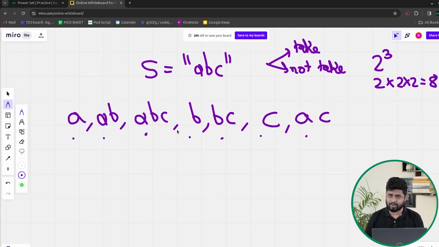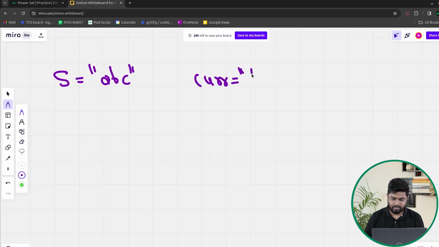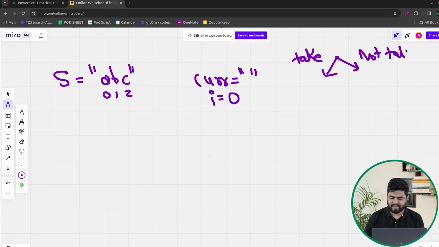Okay, so let's try and do a dry run. It's like either we can take the ith character or we will not take the ith character. So suppose S is equal to ABC, and currently let us say our current string is empty. It will not contain anything. If I am at the ith character, suppose I am at the 0th character, so let's say this is the 0th character, 1st and 2nd. What are the choices? Either I will call for take or I will call for not take. So either I will take a character in my current string or I will not take it.